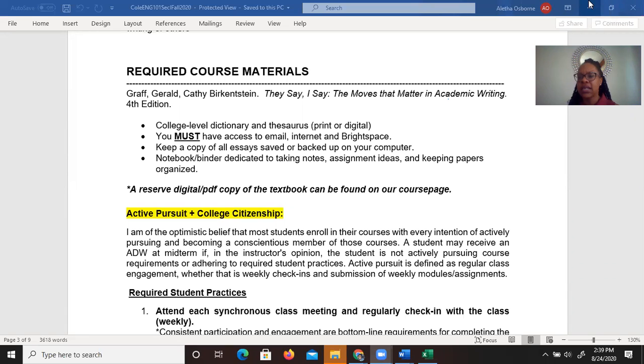Along with the text, the only other requirement that I ask you guys to invest in is to try to get your hands on a college level dictionary and thesaurus. Whether that's digital, I just have the Webster's Dictionary app on my phone so I can view both dictionary and thesaurus. A lot of the writing that we'll engage in this semester will be in response to what we read, right?